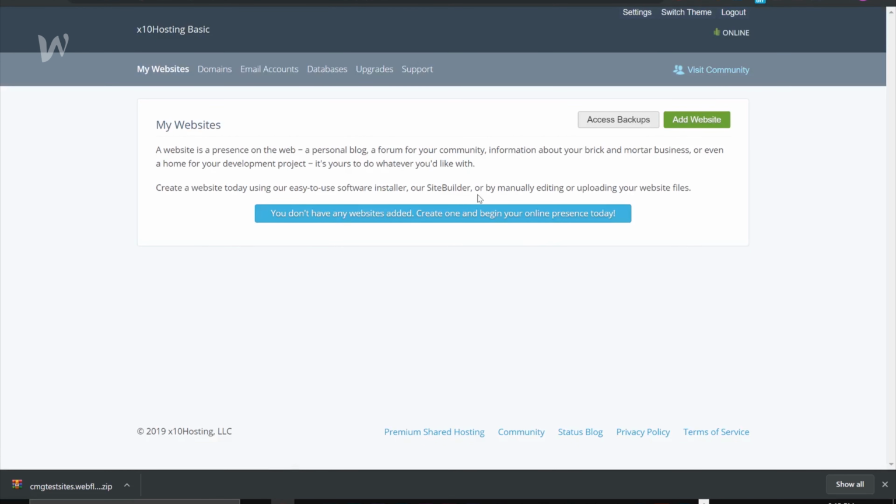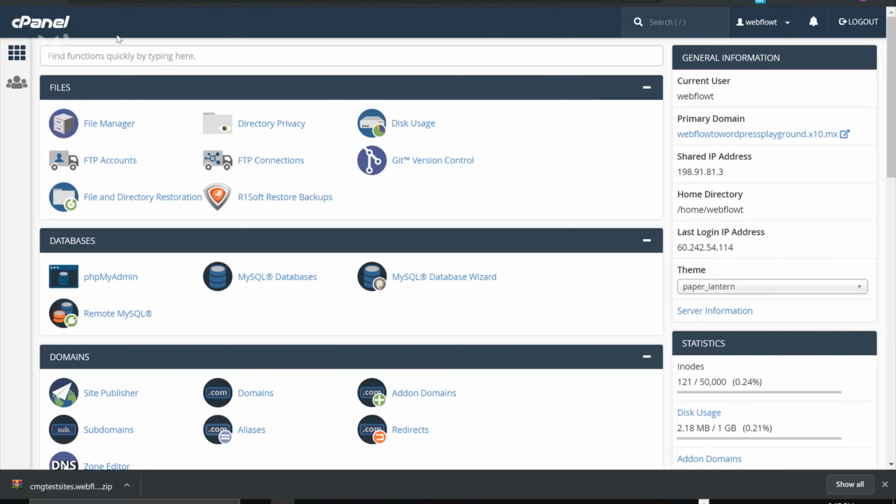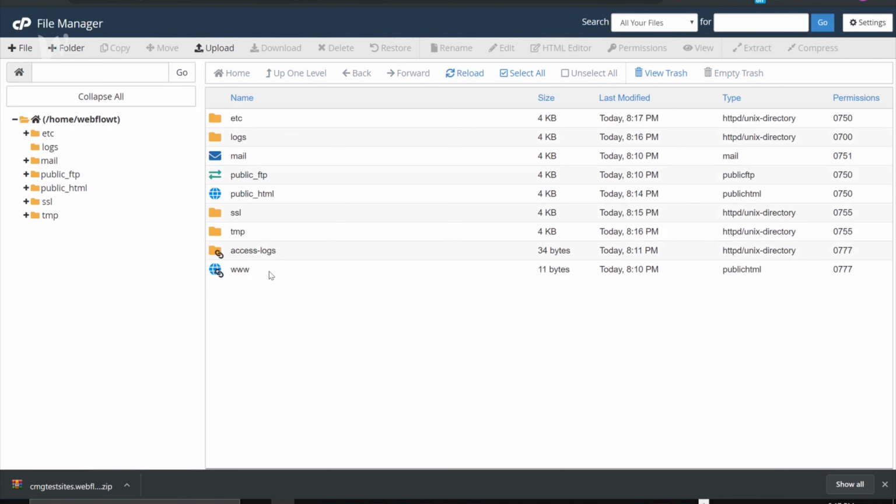Now what we want to do is change the interface. So we'll need to head on over and we'll make the change. So now that we have loaded cPanel, we click on File Manager. After that we click on www.